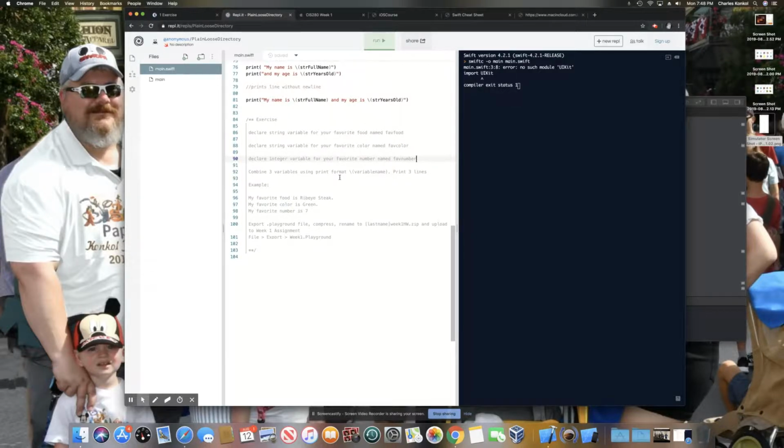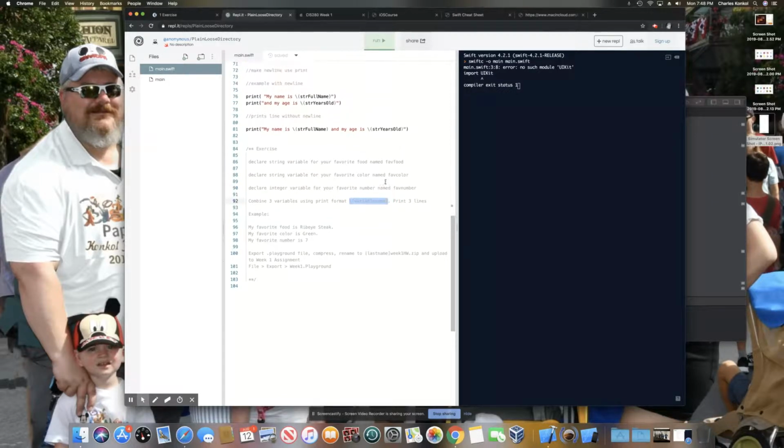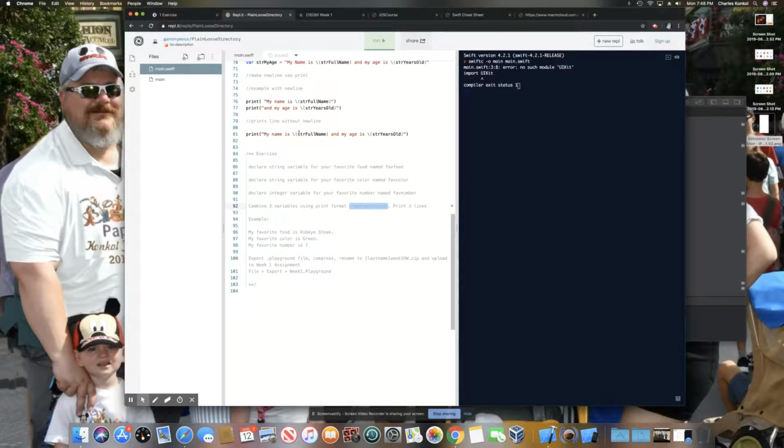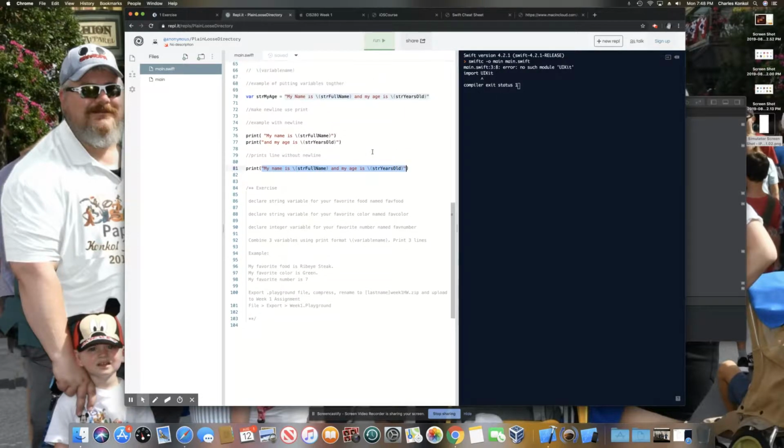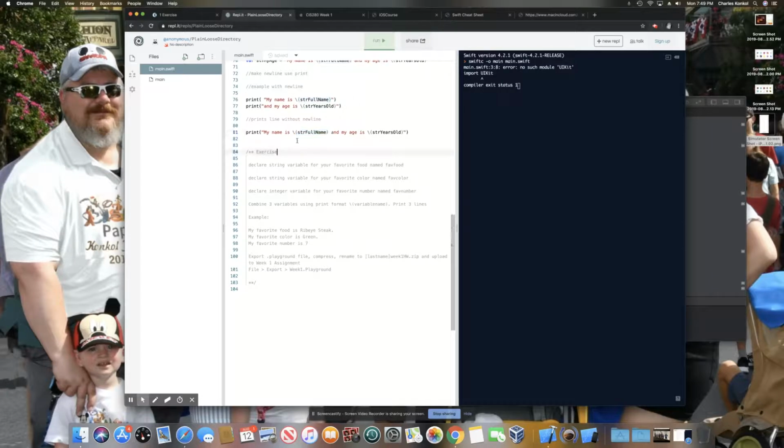Combine the three variables using the print format, and this will let you concatenate within a string, like I did here. I concatenated the str full name and str years old within one string by just putting a backslash and then parentheses, the str full name, left and right parentheses. So to bring a variable within a string in Swift, you leave your string just like it is. You want your variable placed wherever you want it to be, backslash, and within left and right parentheses, you're going to put your variable name.